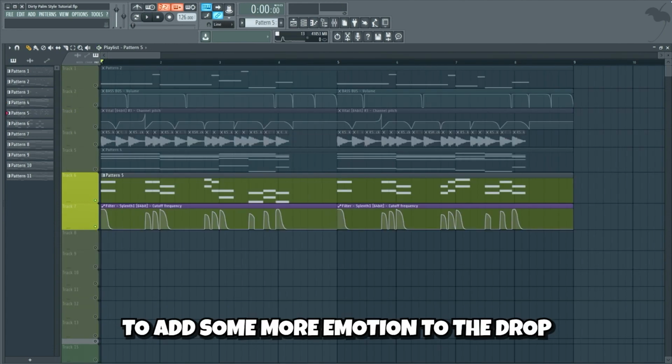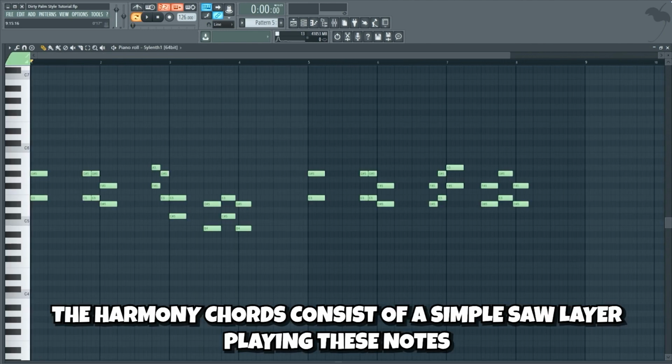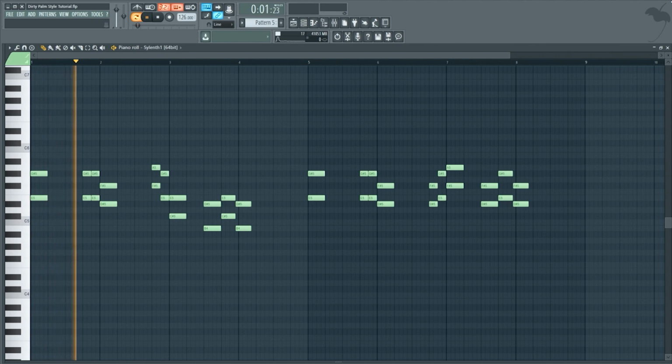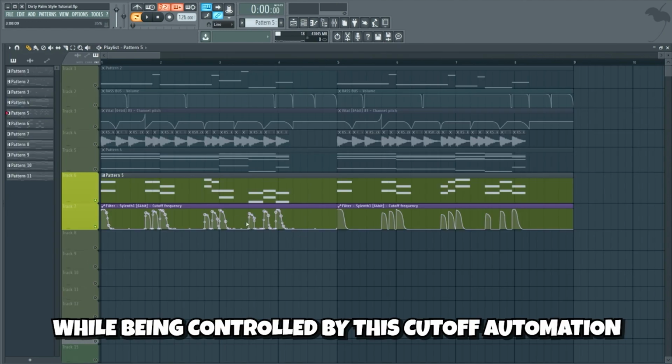To add some more emotion to the drop, we're gonna add some harmony chords on top. The harmony chords consist of a simple saw layer playing these notes, while being controlled by this cutoff automation.